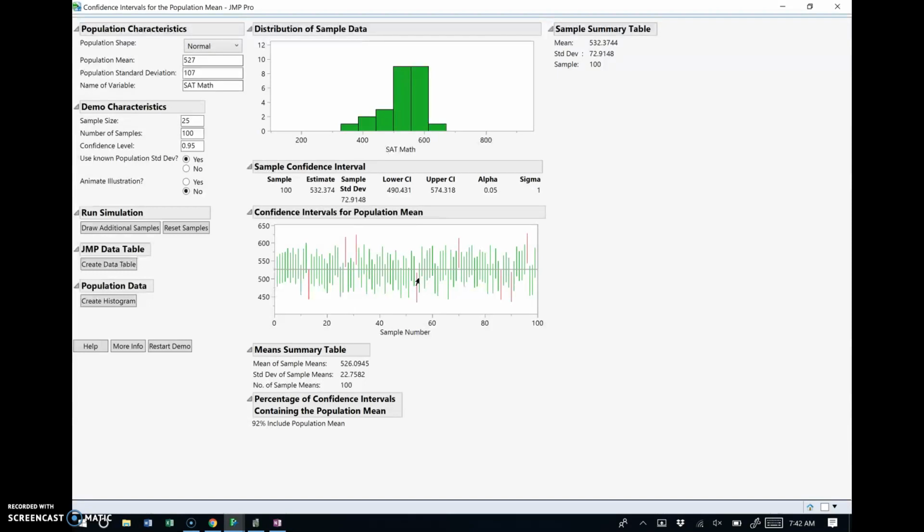Well, if you click on any particular green one, I just clicked on one which happens to be the 12th sample, and you can see the lower and upper limits of 517 and 600, and notice that that actually contains the population mean of 527. But notice one of these red ones, for instance. I'll click on one of these red ones. This was the 28th sample, and notice the lower limit was 462, and the upper limit is 546.